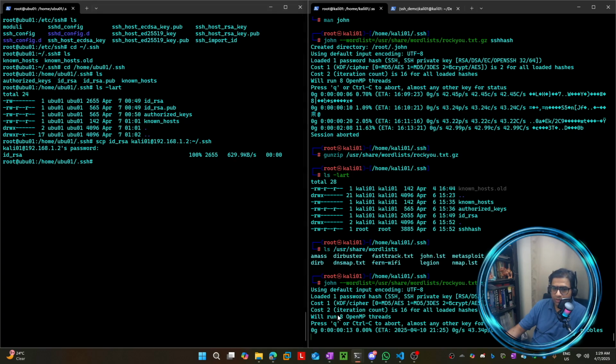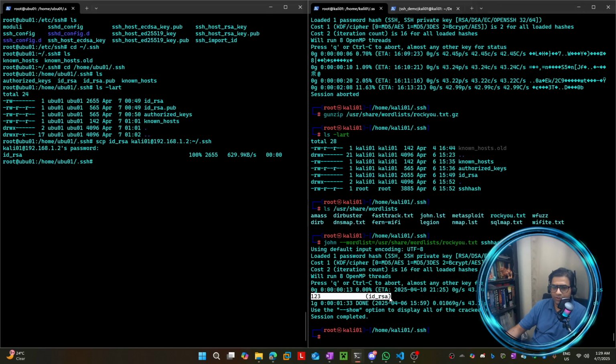It will run 8 OpenMP threads. Okay, it's running a bit faster compared to the one I see here, the crack. Yeah, they should mention in the document how much time it's going to take. Otherwise I'll skip this particular step and move on to another one. But you got an idea, right? Oh, there you go. Okay, here we go. We got the password for that RSA key.